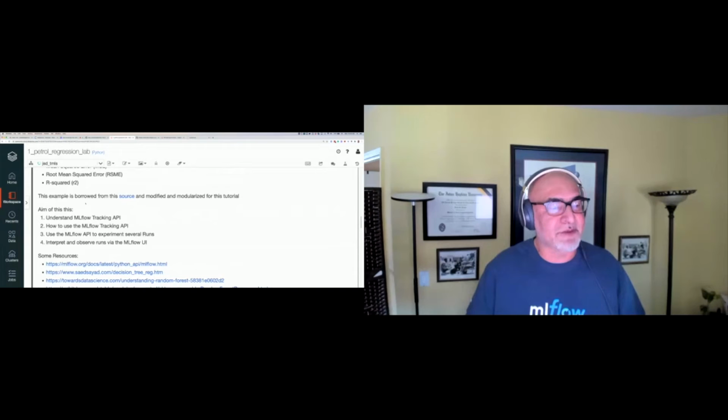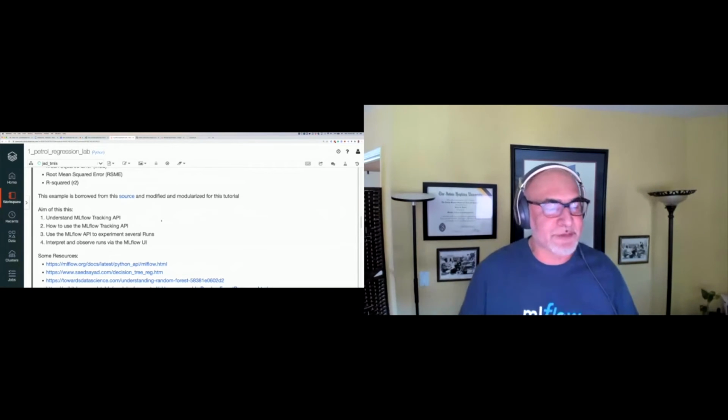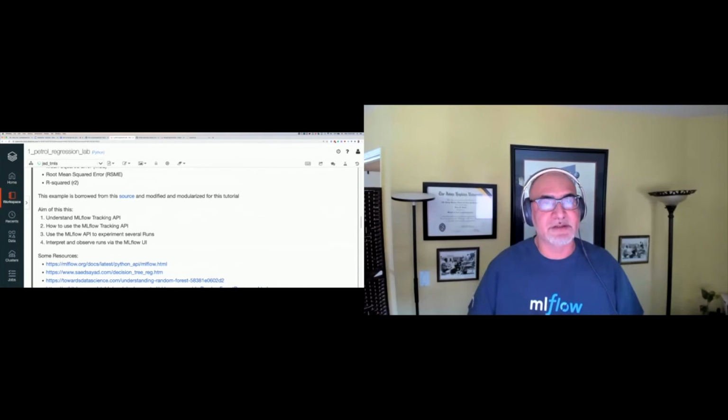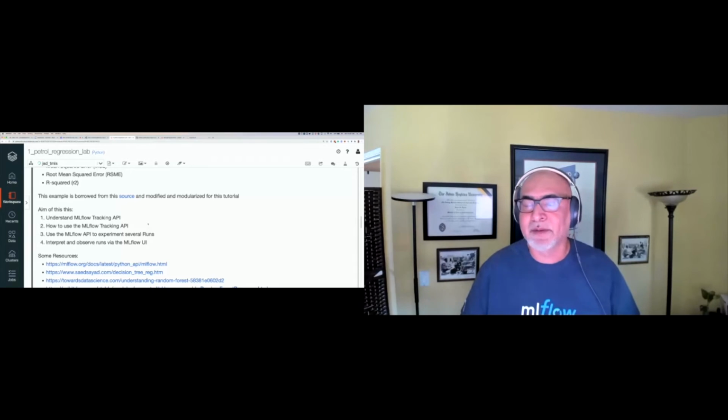Now, this particular example is borrowed, modified and modularized for this tutorial. The idea here is how I can use the MLflow tracking API to track my experiments, my parameters, my entities, and so on and so forth.